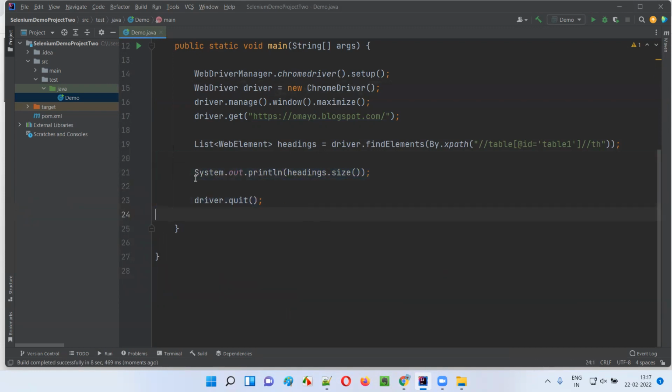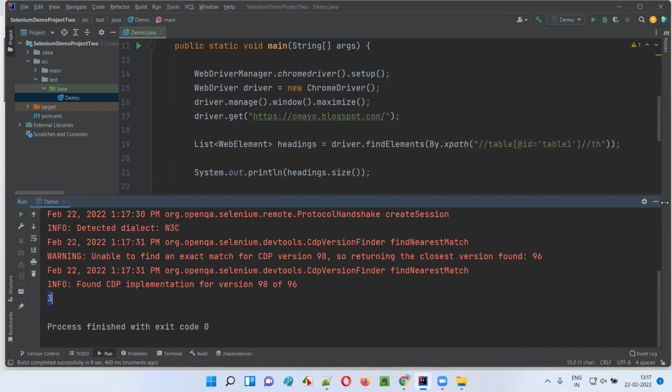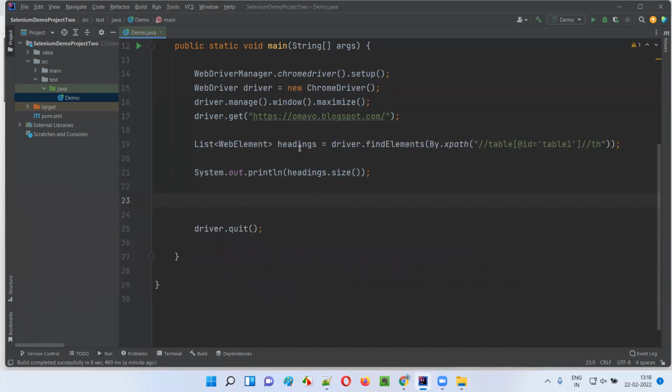Fine. What next? The next thing here is we got 3 in the output, guys. That's the one thing. So next thing I'm going to use a for loop, guys. I want to print all the table headings. I just don't want only the number of headings here. I want to print the headings. 3 table headings I want to print. For that, I'll say for int i is equal to 1, i less than or equal to headings dot size, then I'll say i plus plus.